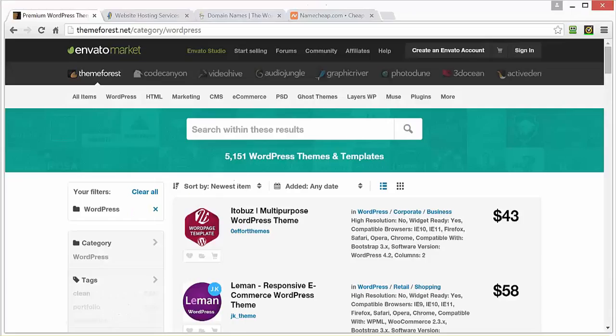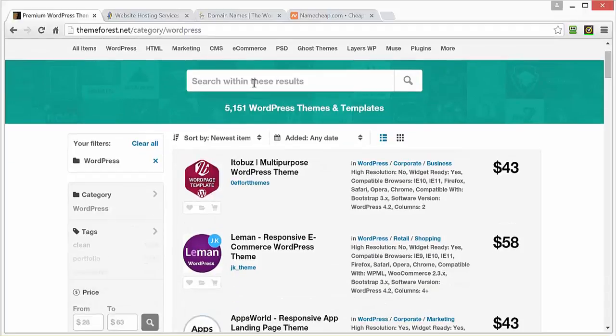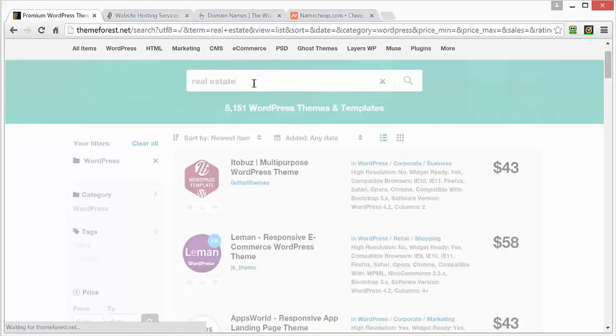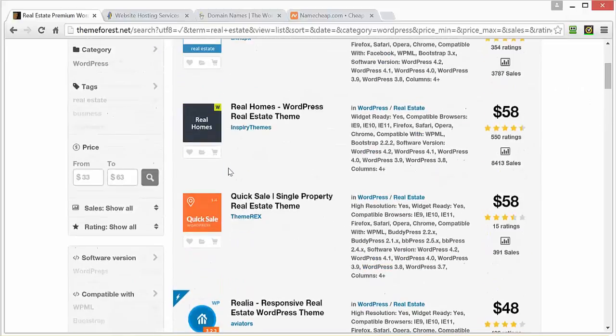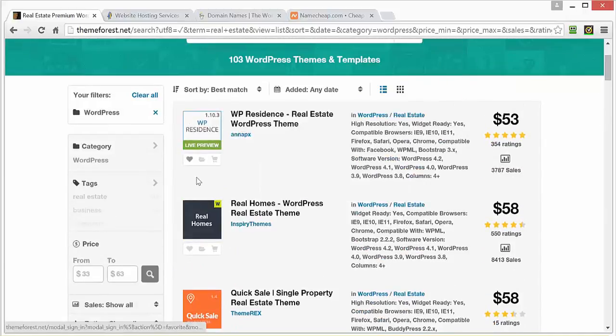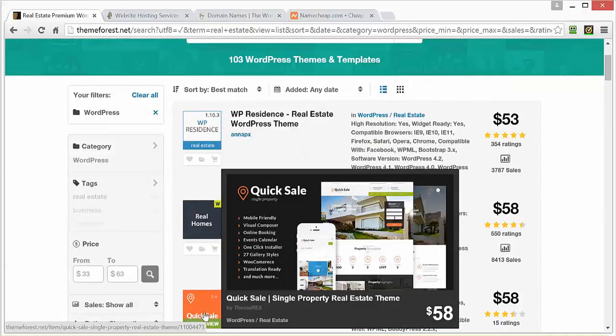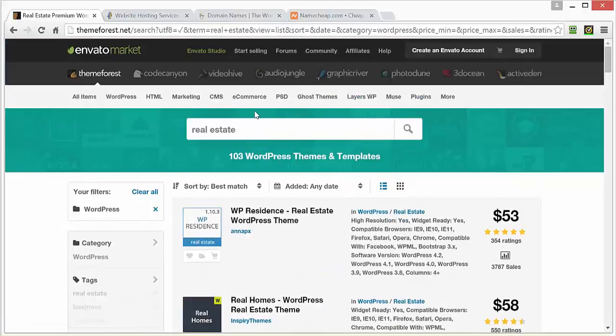So let me show you these links here. Here is themeforest.net/category/WordPress, and this is where you can buy premium WordPress themes. So you can search here, you could search by keywords. So let's say, for example, real estate. So you can find WordPress themes that have real estate in their name. So if you hover over these icons, you can see a little preview of what the themes look like.